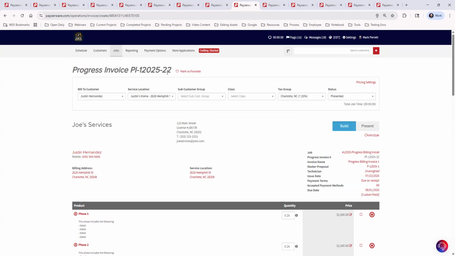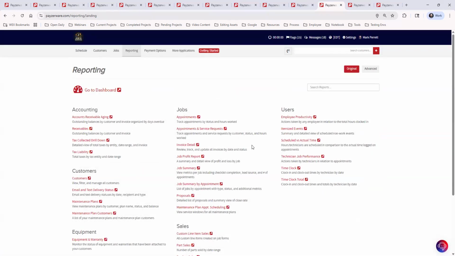And last but not least, let's look at some reports. To get to reporting, I recommend going to the reporting in navigation. So in your main navigation, right here, it says reporting. Click on that. And then the reports that I would recommend for job forms would be the proposals report is a good one for your proposals. And then for invoices, I would go to the receivables report under accounting.